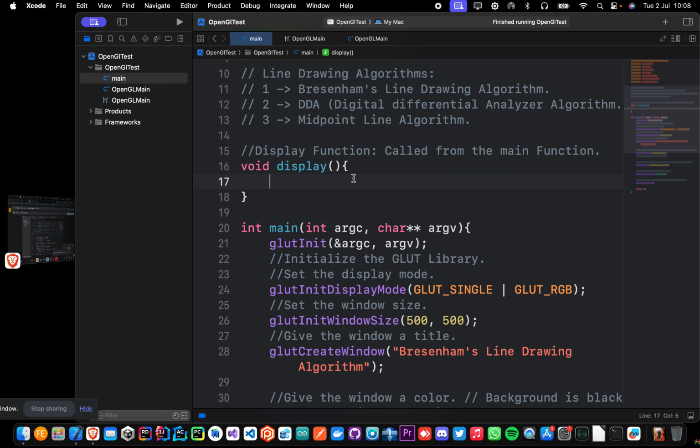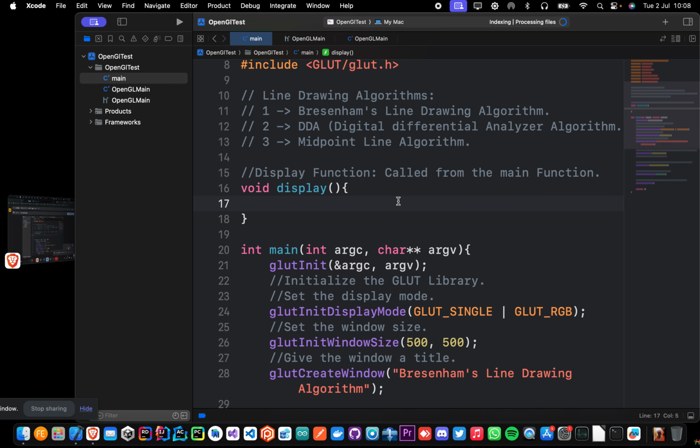So now for our display function, here is where the magic happens. In other cases we were displaying something like a triangle, something like a line, something like a line loop. In this case today we will be trying to actually draw a line. The algorithm itself, we will write in its own function and call it in the display function.